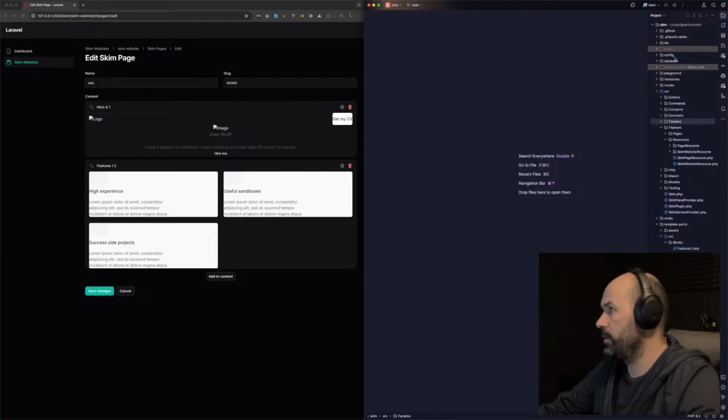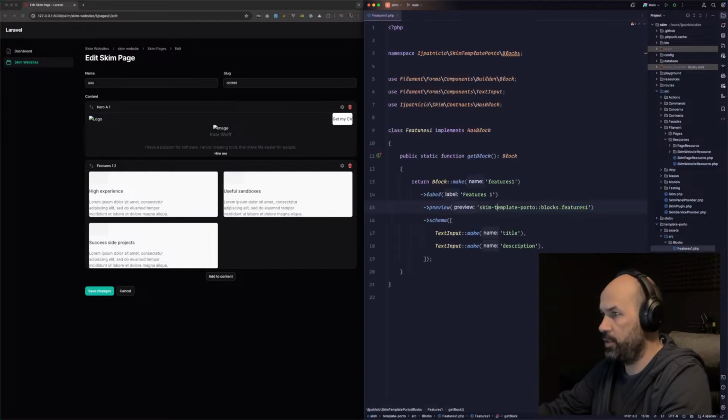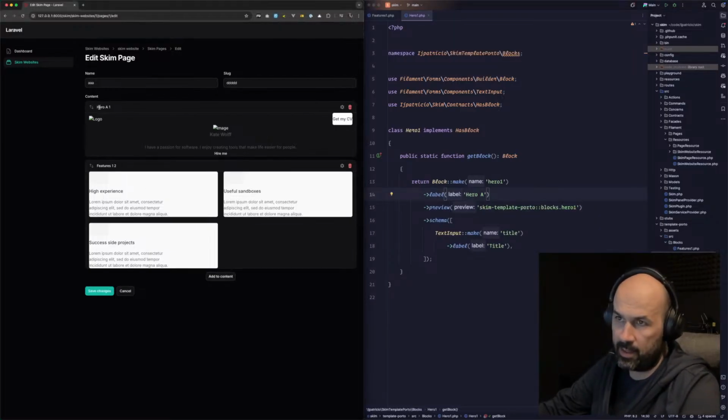And what I want is, on template portal there is features 1 and hero 1, and I'm asking why aren't these assets working? I would be curious.